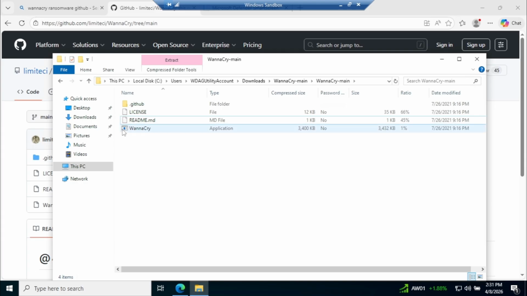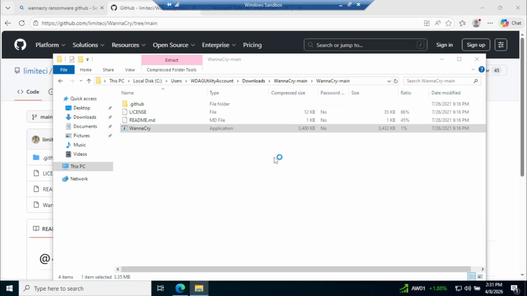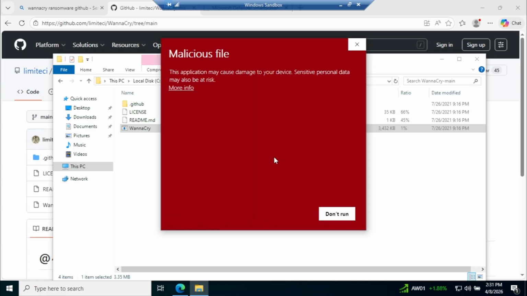Alright, so let us run this WannaCry virus now. To run it, you double click this WannaCry. As you can see, it says run. So I want to run it now. As you can see what happened, it said this application may cause damage to your device. Sensitive personal data may also be at risk. So it's telling us here, don't run.